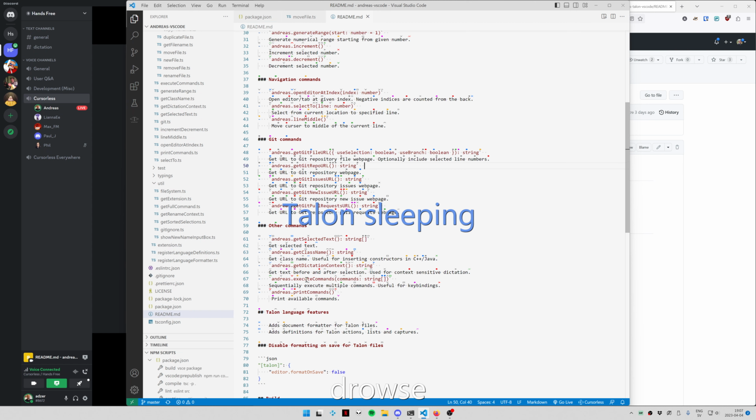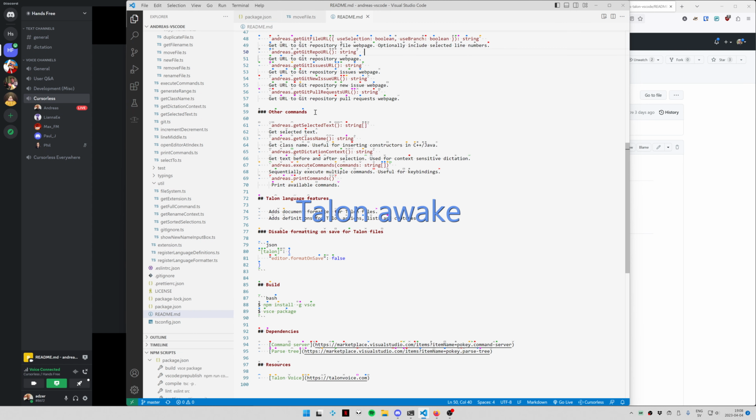What else? Oh, I have get selected text. That is just a way to get the selected text from VS Code without having to do the clipboard dance in Talon. And you can see I return an array. So if I have multiple selections, I will actually get all of those back to Talon. I'm not sure what I'm actually using it for at the moment. It's just one of those things where if I want to do something funny with the text I have, I can do that.